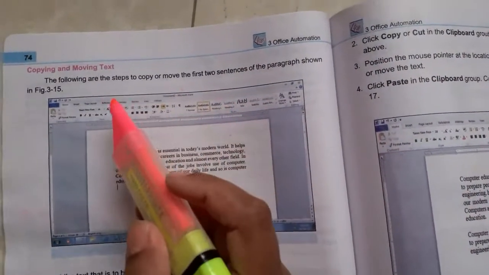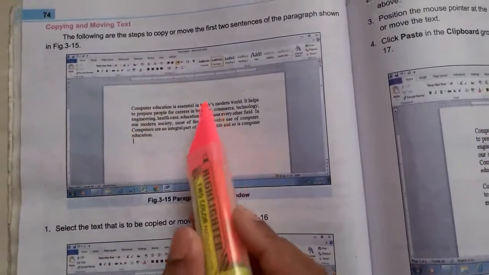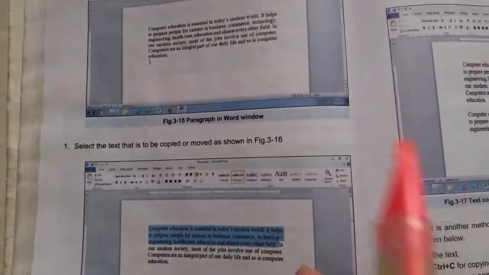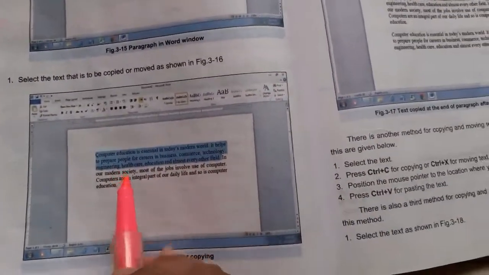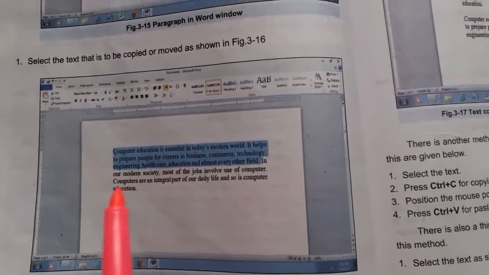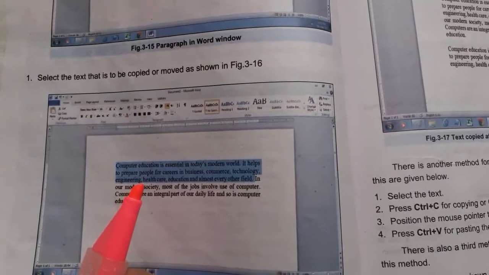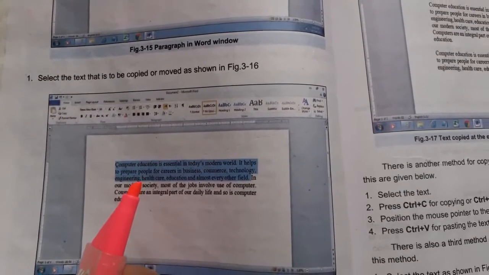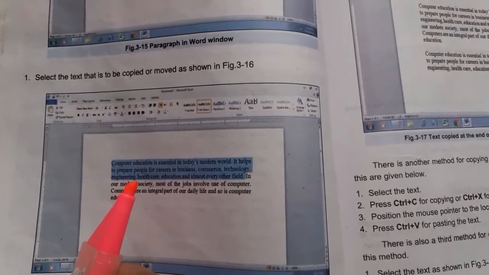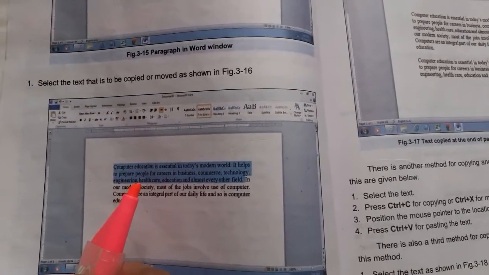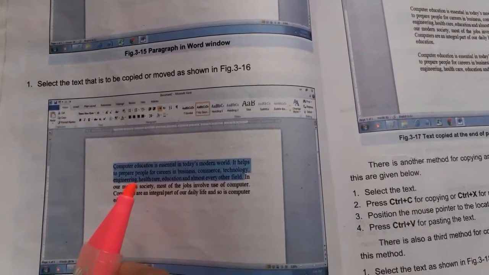Then there are some steps of copying and moving a text. You can see there is a paragraph in a document shown. Simply what you have to do, you have to select a paragraph. Now you can cut it by using a simple right click and just clicking on the cut button, or you can press Control plus X together, or Control plus C together if you want to copy. If you want to cut, just press Control plus X.